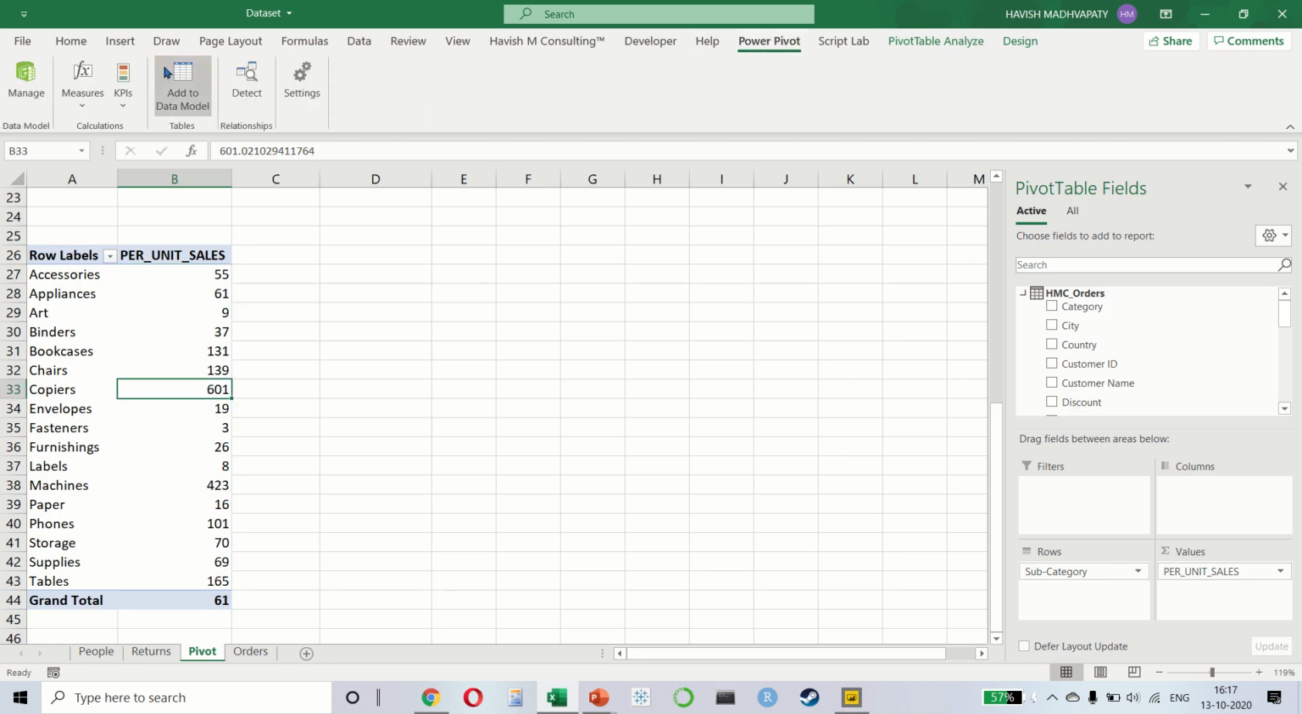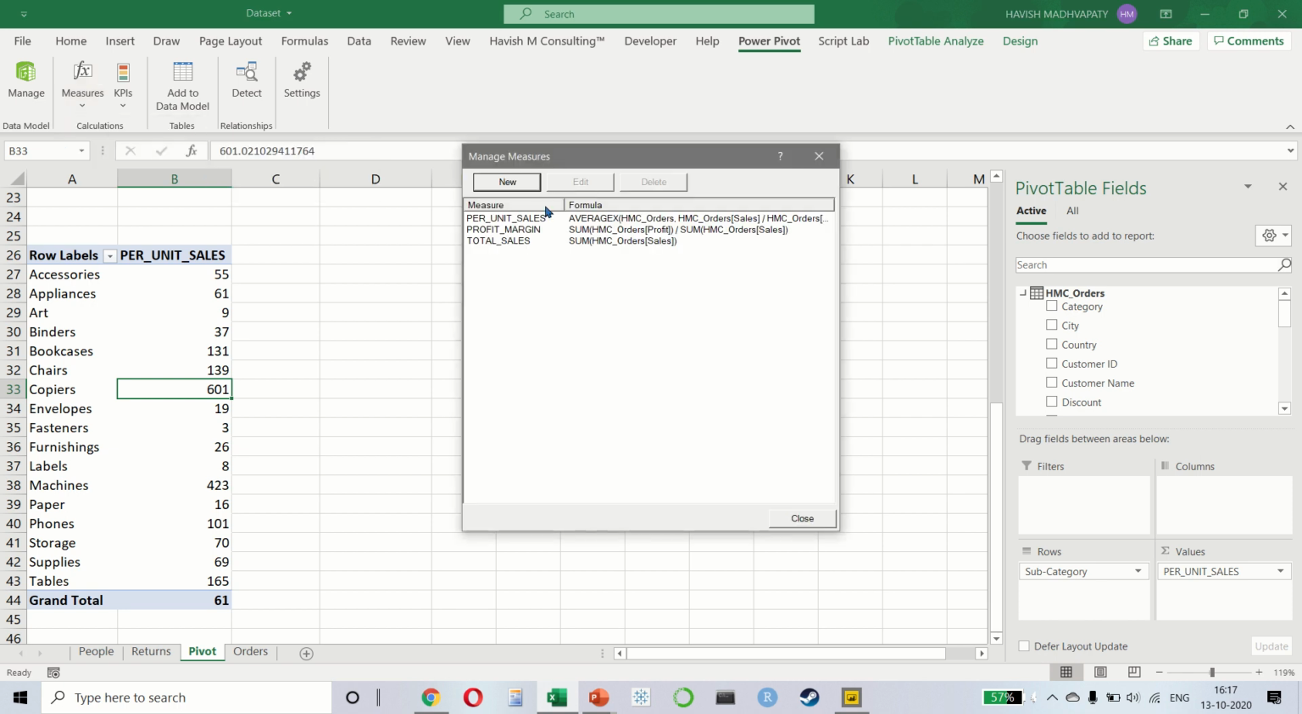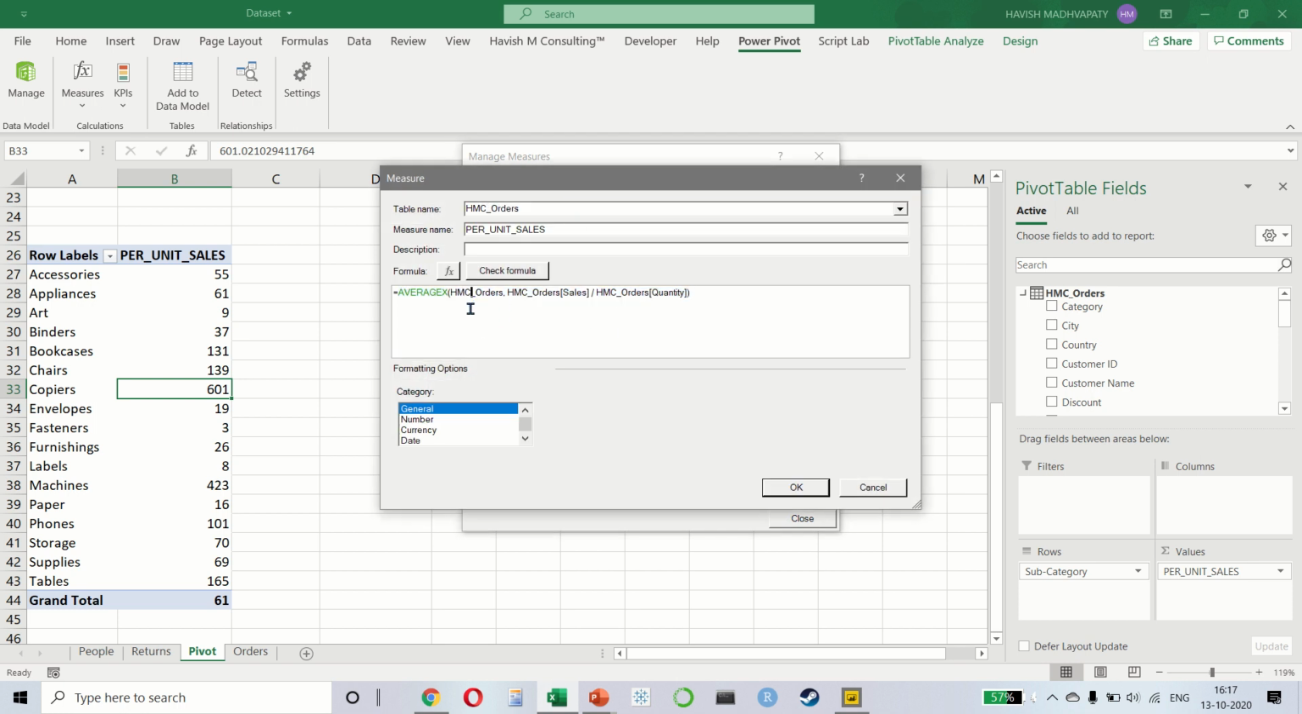Let us go back to the measure. So we have our per unit sales. And once again, what are we doing? We are selecting the table and we are writing the expression. Now the expression is a simple arithmetic operation, which means that it's the sales column divided by the quantity. Now you must be wondering, what if we write the aggregation? For example, the sum divided by the sum.